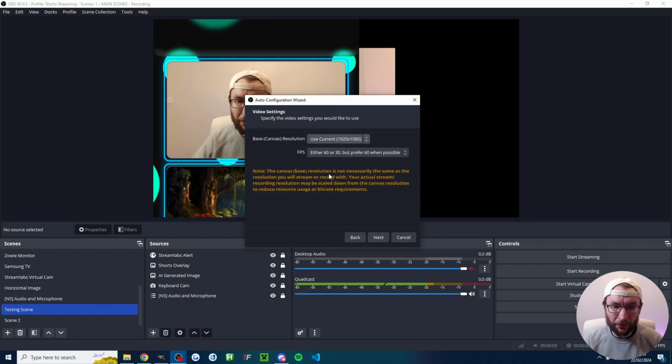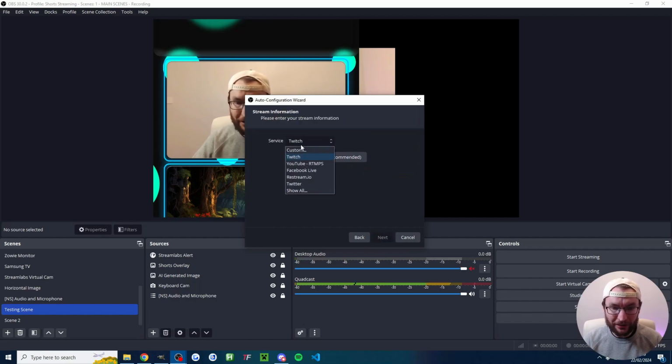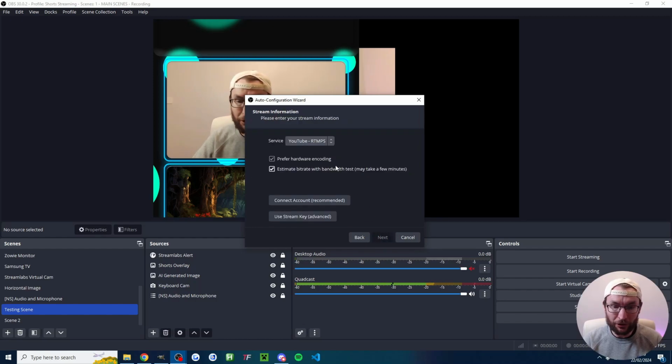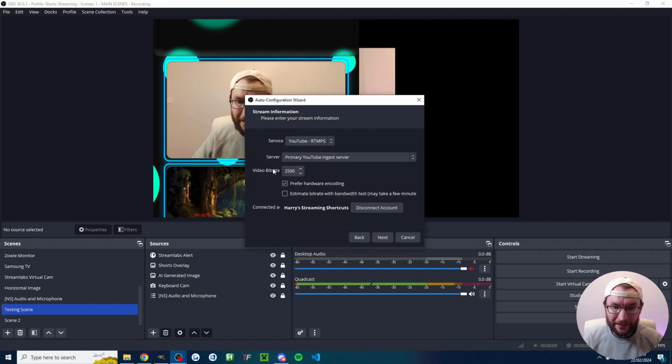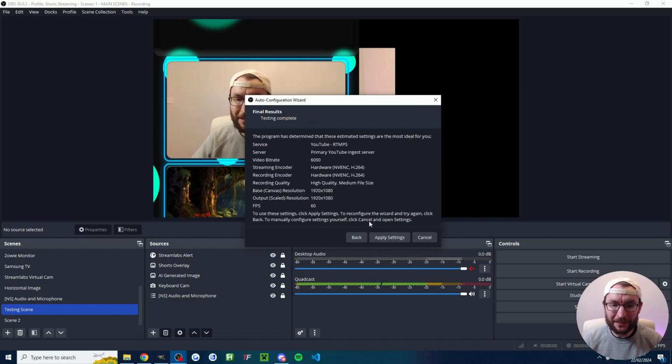Optimize for streaming, recording is secondary. For now, 1920 by 1080 and 60 FPS, press Next. Change the service, obviously, to YouTube. Start by clicking Connect Account. Once that's connected, it will show the name and then uncheck Estimate Bitrate. Make sure you leave hardware encoding checked. Change the bitrate between 6 and 9,000 and press Next.